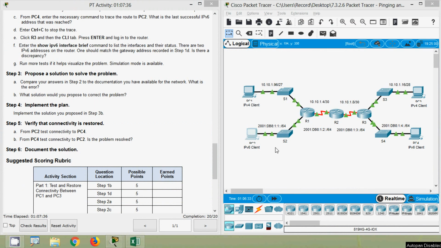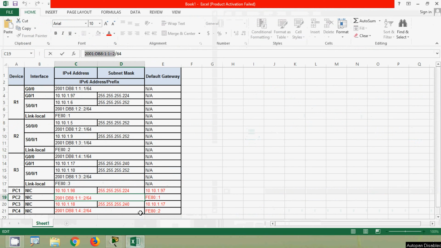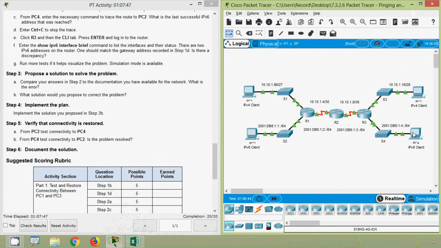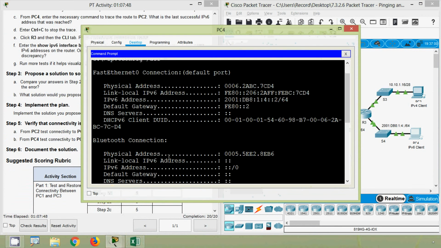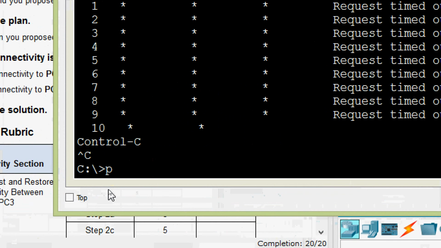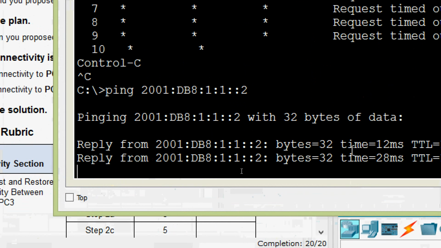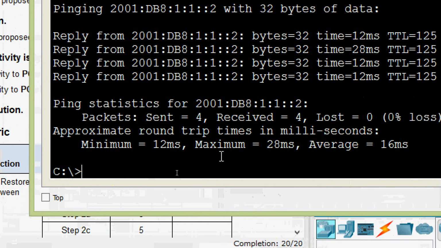Now we will ping from PC4 to PC2. So we have to get the IPv6 address of PC2. It's here. Coming to the PC4 command prompt, ping to PC2. Here is the IPv6 address. It's working. We got the replies.